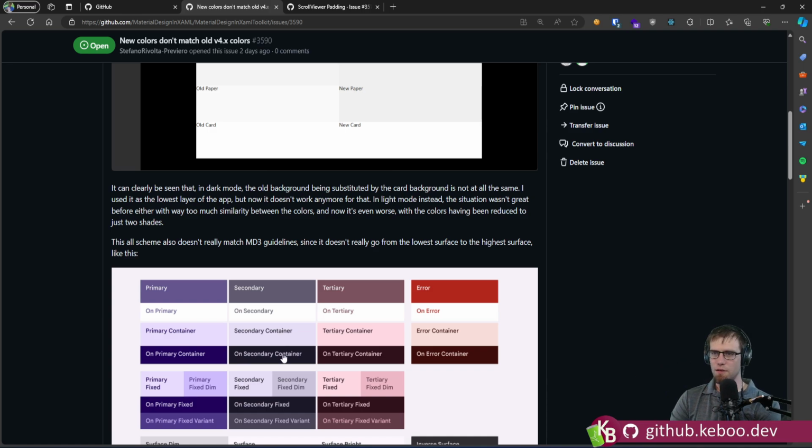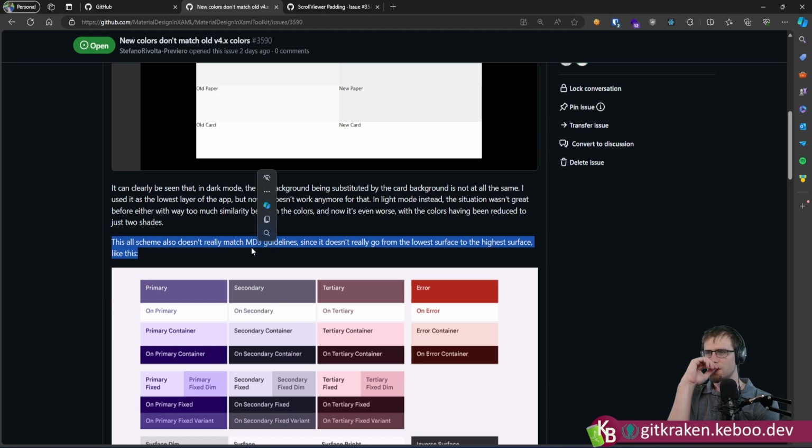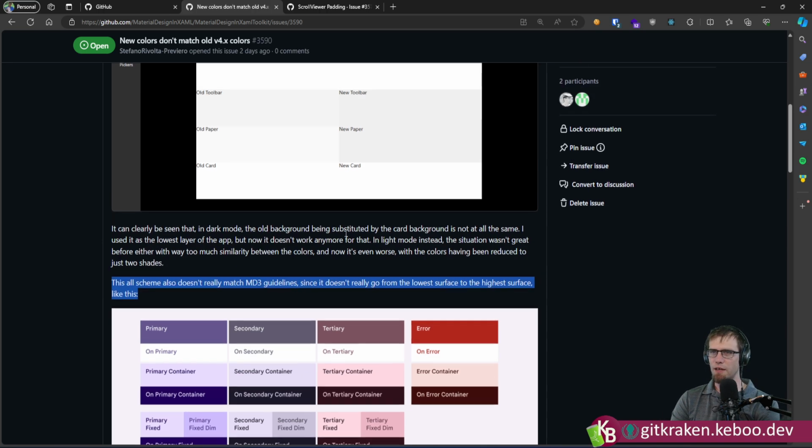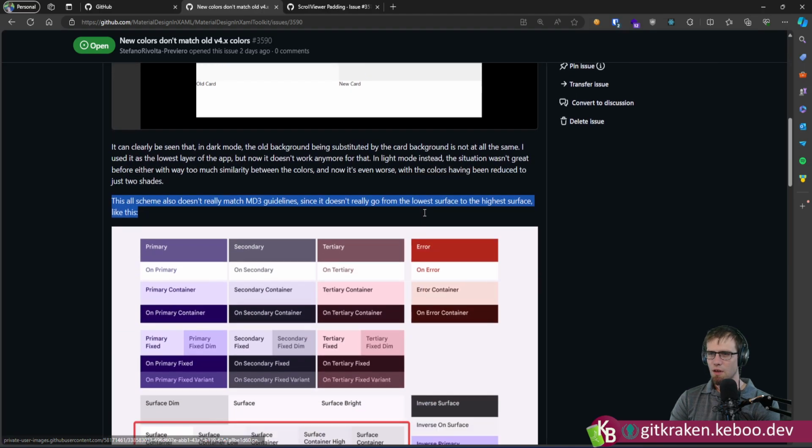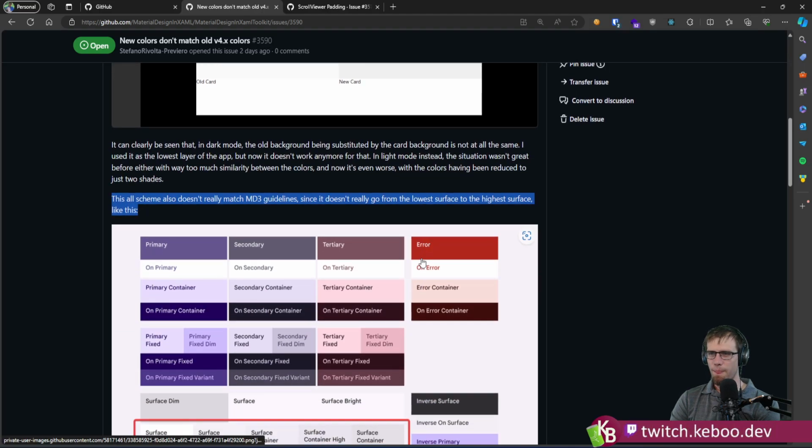Okay, let's see. Clearly see in the dark mode. Let's see. This all doesn't really match the material that's doing. It doesn't go from lowest surface to highest surface.